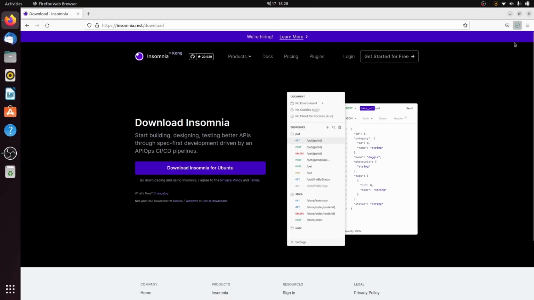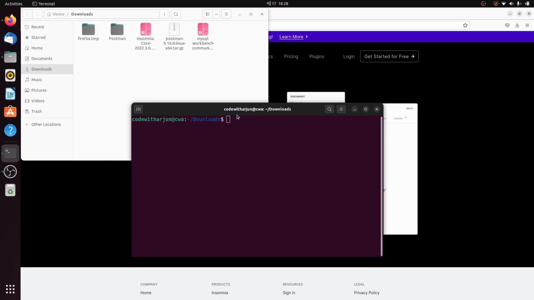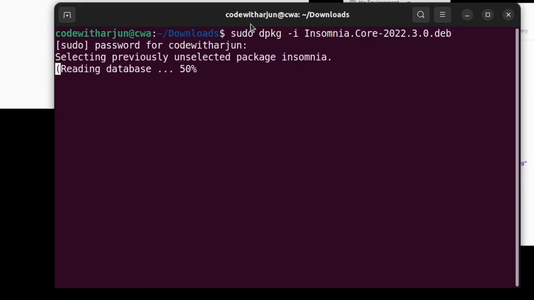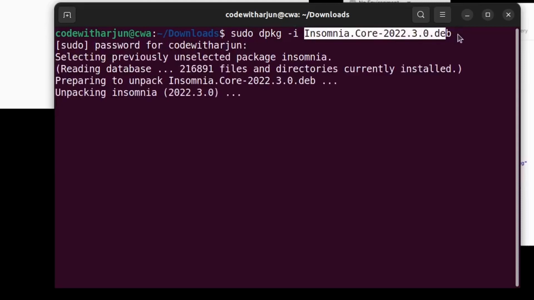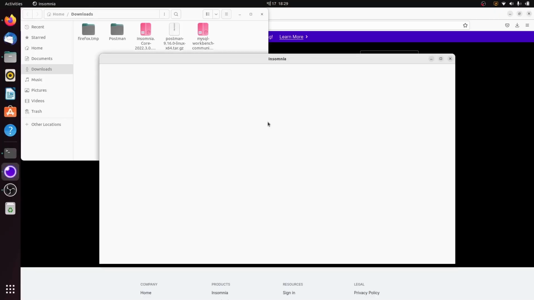So once this Debian file is downloaded, let me go inside the folder, click on open in terminal and type sudo dpkg -i, with a capital letter I, then insomnia. You can just press tab to detect the name. It will automatically detect the name if you press tab. Then click enter, and this should now open Insomnia.